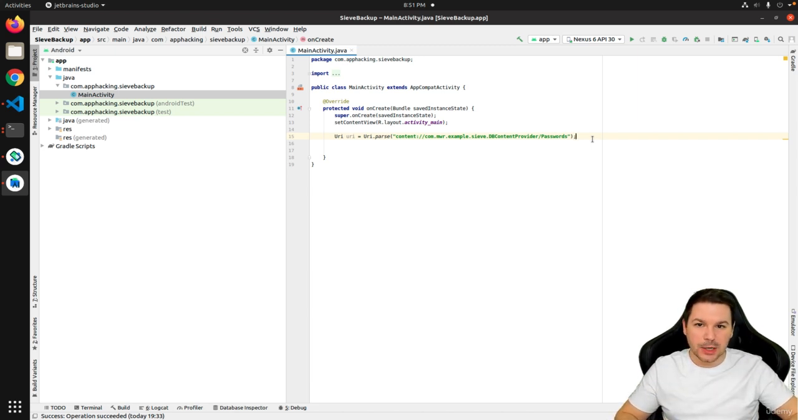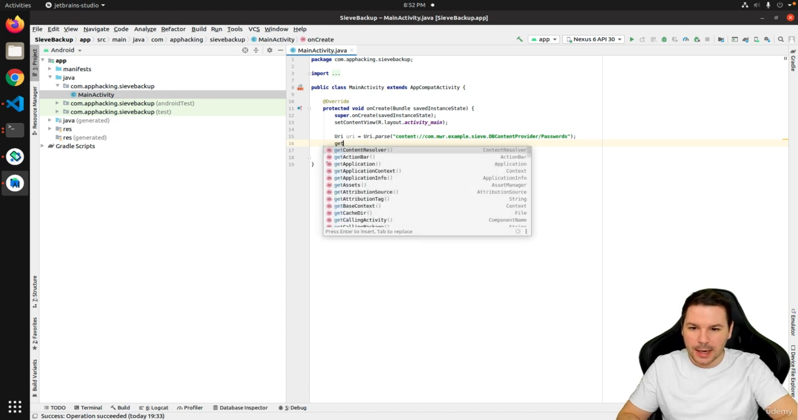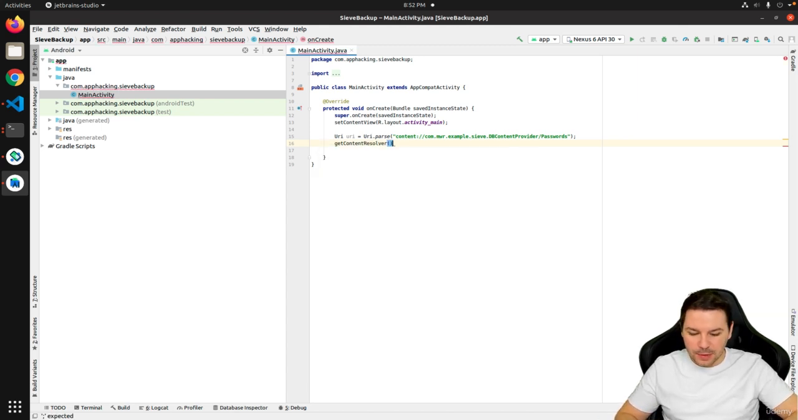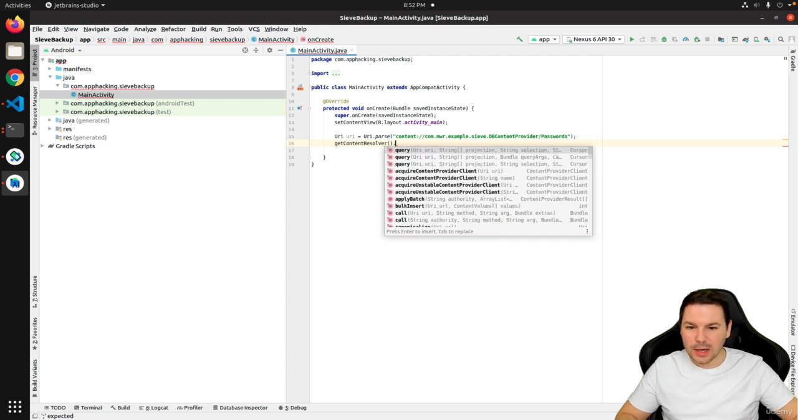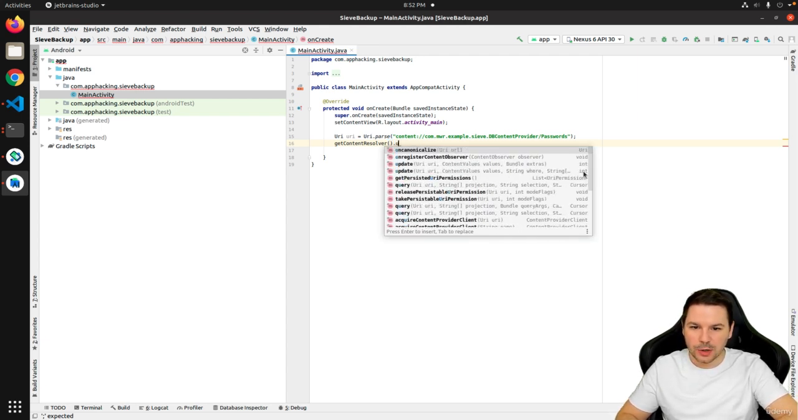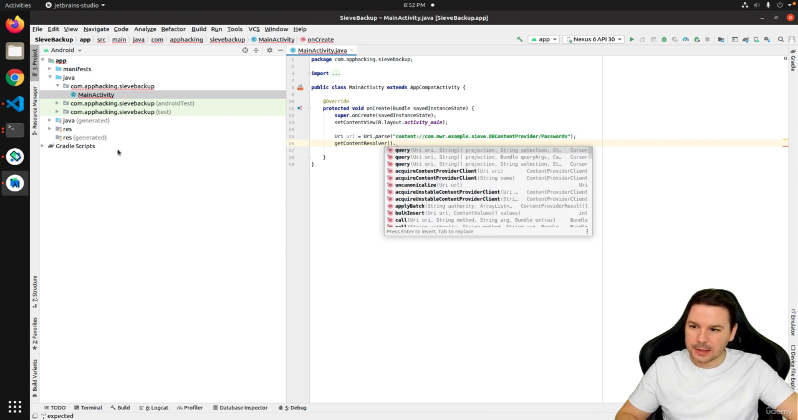But now's the question, how can we create our own content resolver? And this part, it's easier than you think, because there's already a method which is doing everything. So we can simply call get content resolver, here we already have it, and then we can access those methods. We can already see query. Do we also have insert? Yes, insert, update, and things like this.